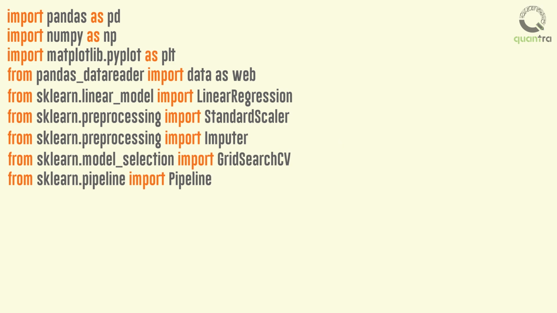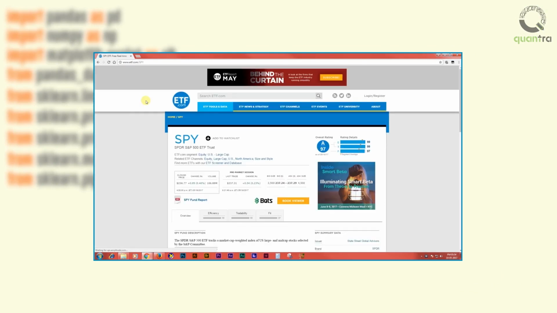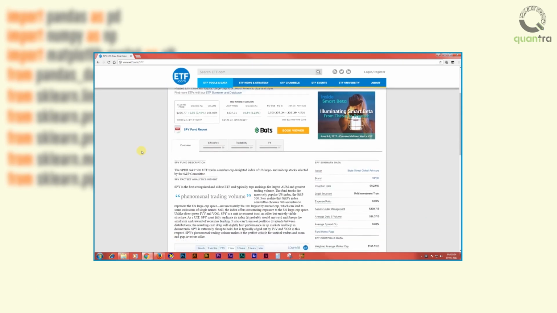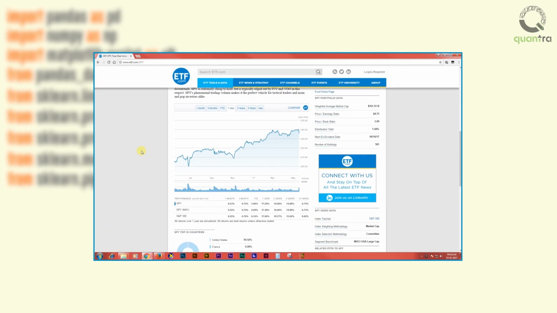Now, we will learn how to fetch the data, using data reader. The data reader package of the Pandas library is an inbuilt function that can connect to a user-defined server and pull the data of a specified stock, index, or a commodity. Let's use this function and pull the OHLC data of an ETF linked to the S&P 500 index.